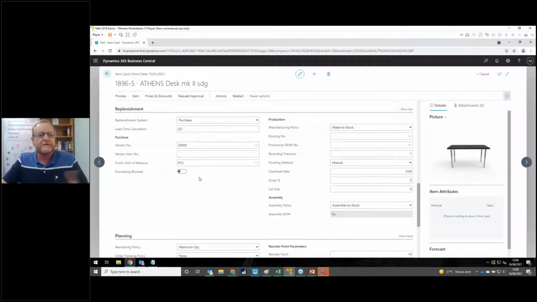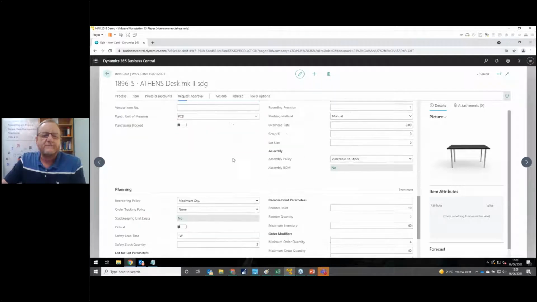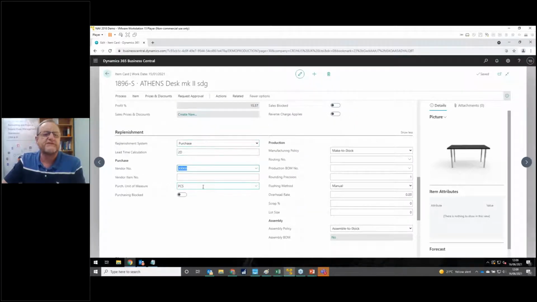But quite often people ignore this because you're not using everything in the system. But I fill this in and I say, this item is something that I purchase if I need to replenish my stock. And it has a lead time of 2 days. So I place an order, it takes 2 days for the stock to arrive. And I usually buy it from vendor number 30,000. I can put in some more information there if it's something I produce, but we're worried about purchasing today.